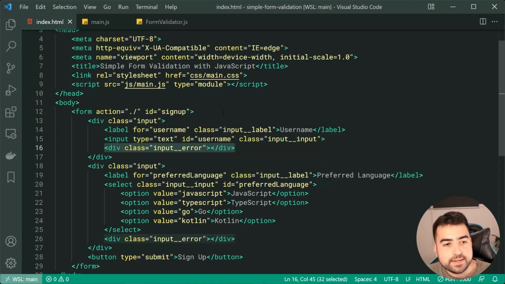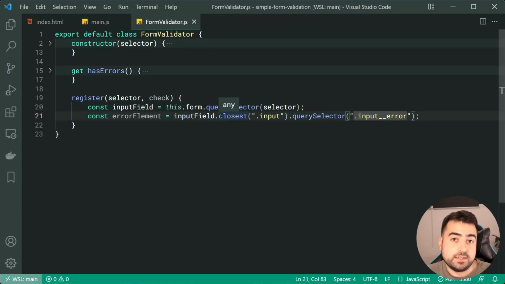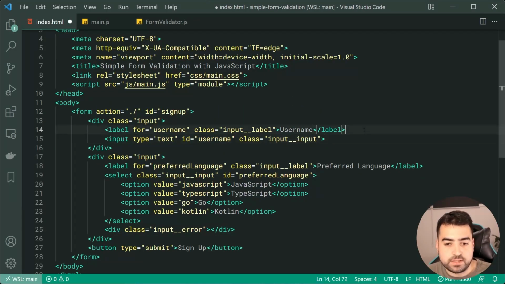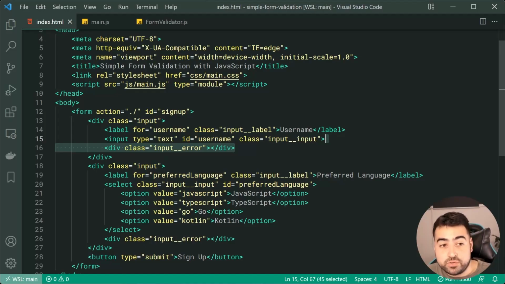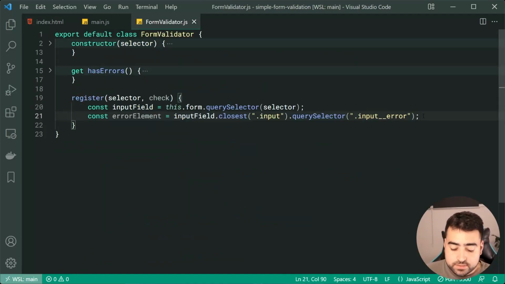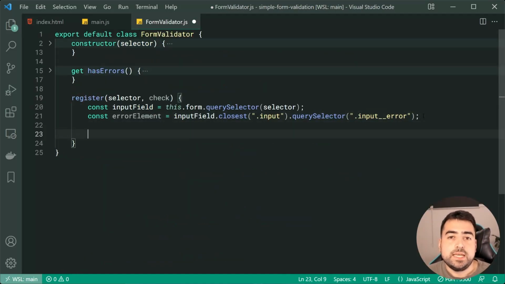So you can obviously just say something like nextElementSibling instead. So formField.nextElementSibling. But this right here is a bit safer because if you were to move around the input error or move it up here or something, that code's going to break if you don't use querySelector. So that's why I prefer to use that. So now we basically have got a reference to the input field and the error element.